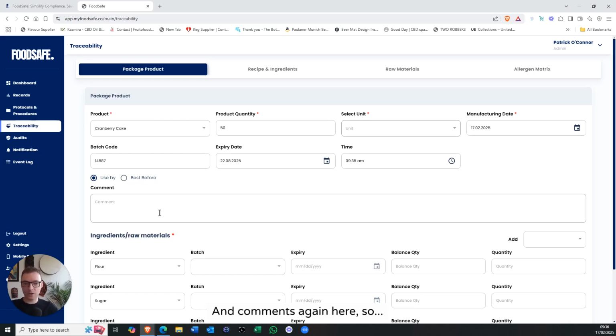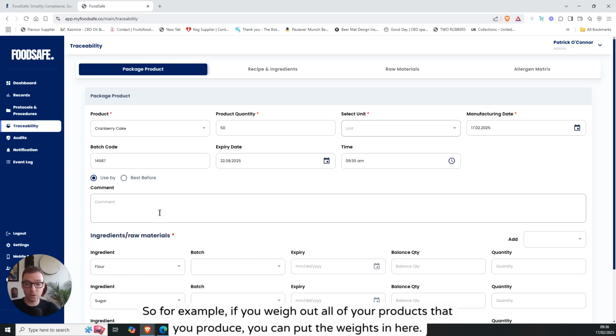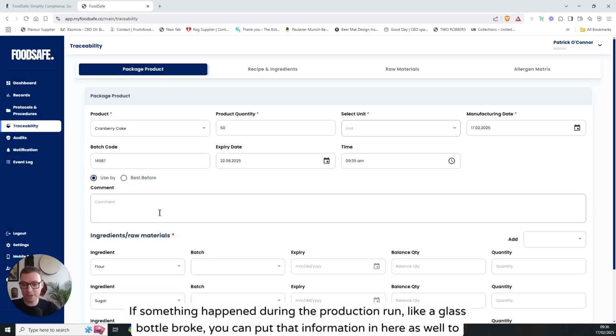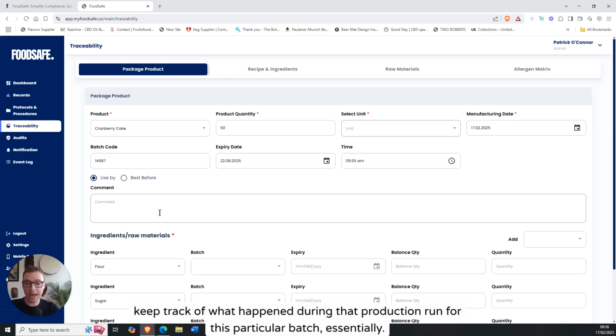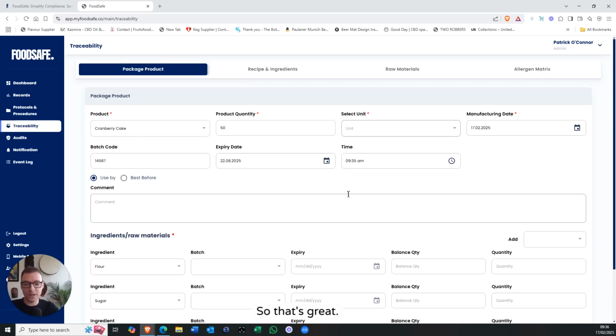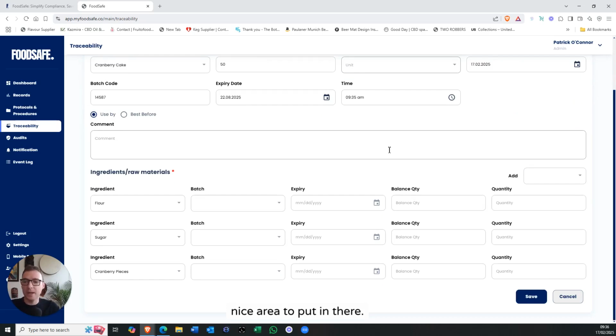And comments again here. So this again, you can use for anything in particular that you need to use. You need to comment on what happened during the production run. So for example, if you weigh out all of your products that you produce, you can put the weights in here. If something happened during the production run, like a glass bottle broke, you can put that information in here as well to keep track of what happened during that production run for this particular batch, essentially. So that's great. Nice area to put in there.